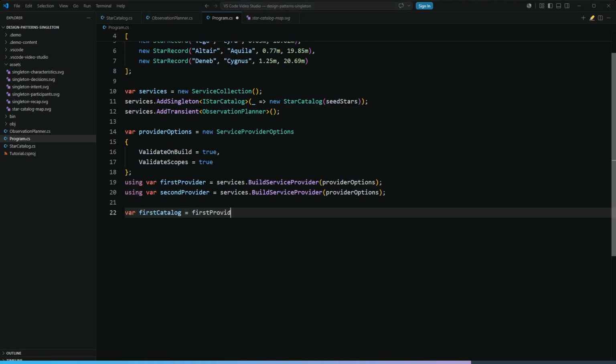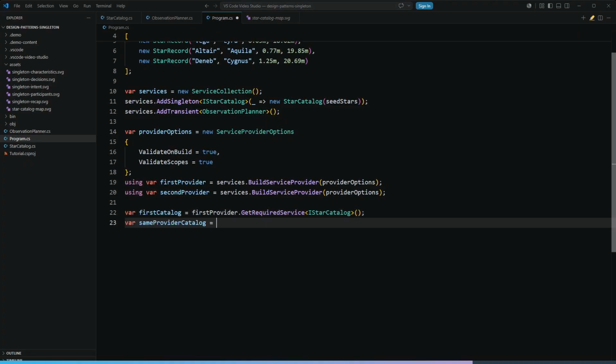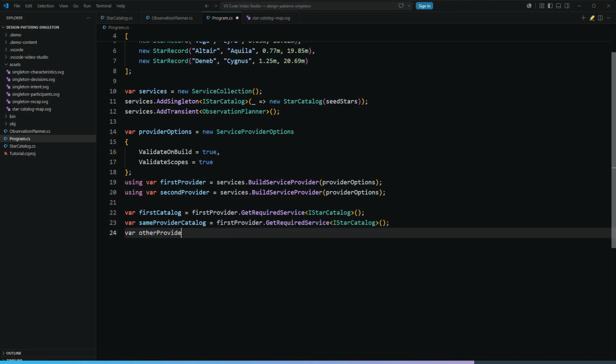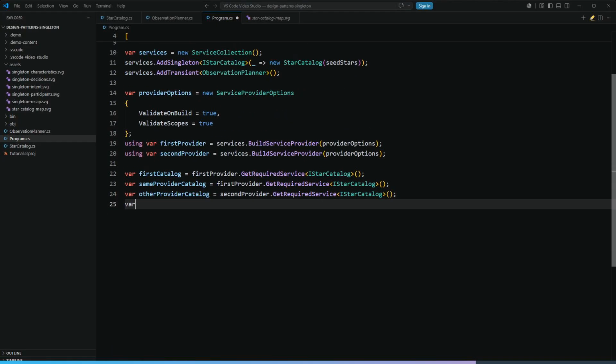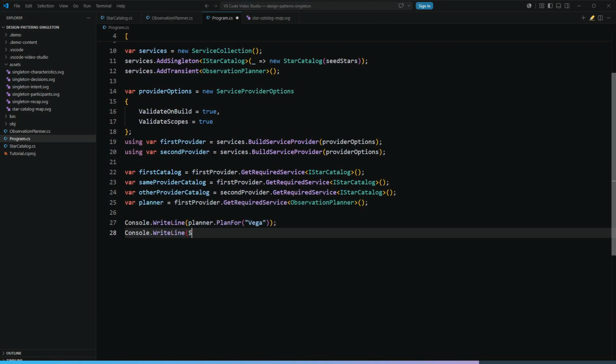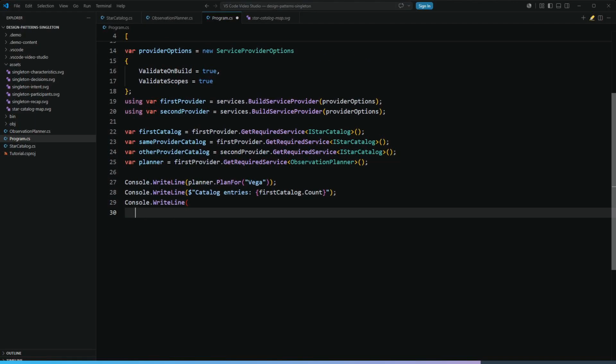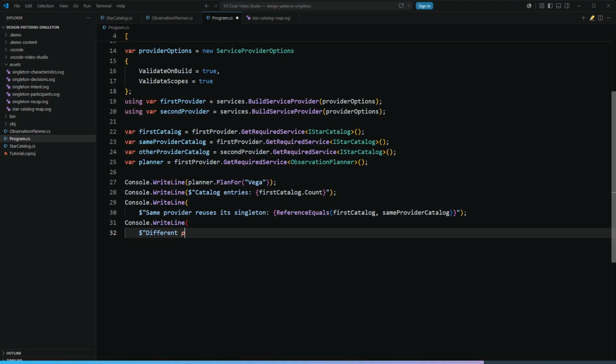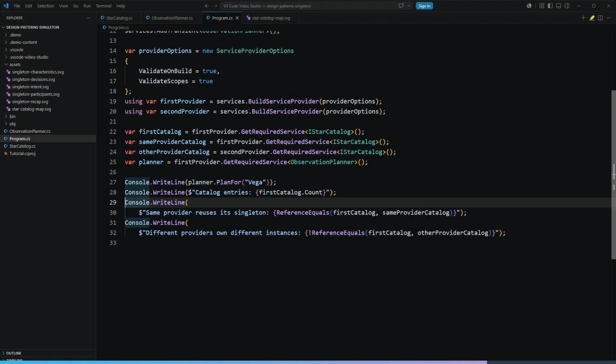Now, firstCatalog and sameProviderCatalog are resolved from the first provider. The names state the claim before the terminal proves it. otherProviderCatalog comes from the second owner. ObservationPlanner is also resolved from the first provider, so constructor injection supplies that provider's IStarCatalog without the planner calling GetRequiredService itself. This is not service locator code inside a domain class. Resolution remains at the application edge.